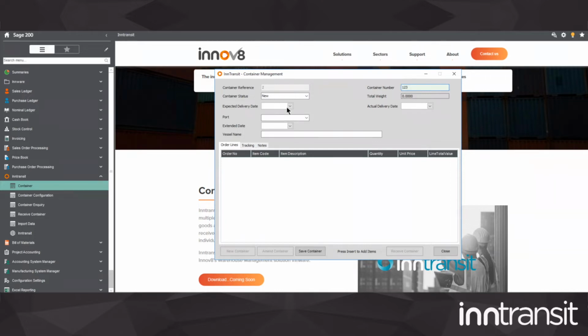I can then define an expected delivery date if I know at this point, and the actual delivery date will be populated when the goods are received. And we've then got our 3 custom fields. So I'm going to say that this container is coming in to Liverpool. I'm not going to define an extended date at the minute because I'm not sure what my actual expected date is. And I'm going to give it a vessel name. Good old boaty boat face in there.